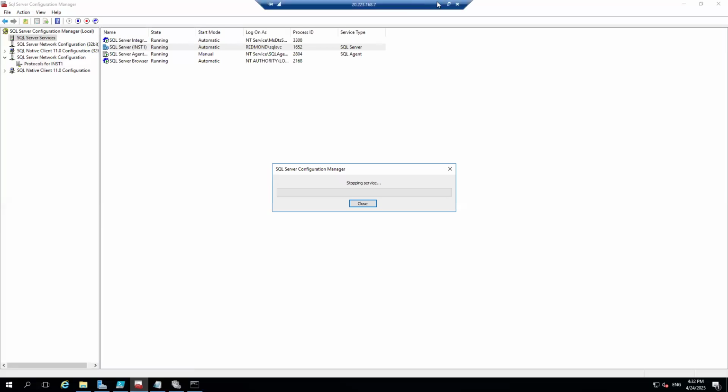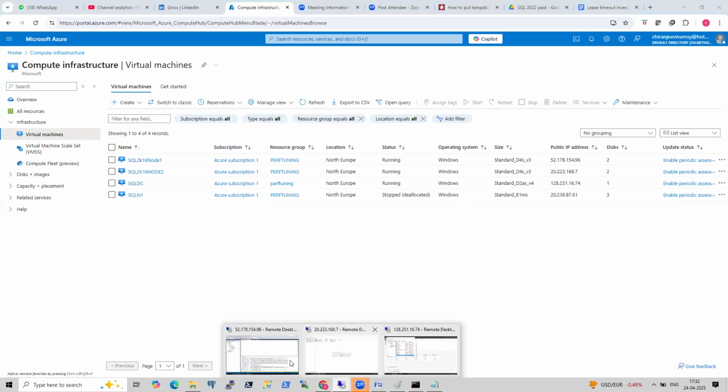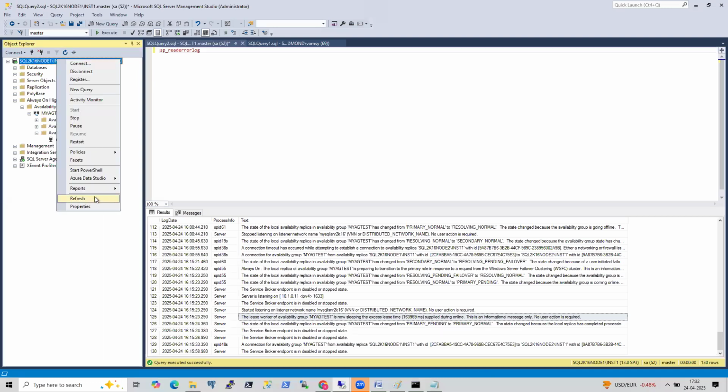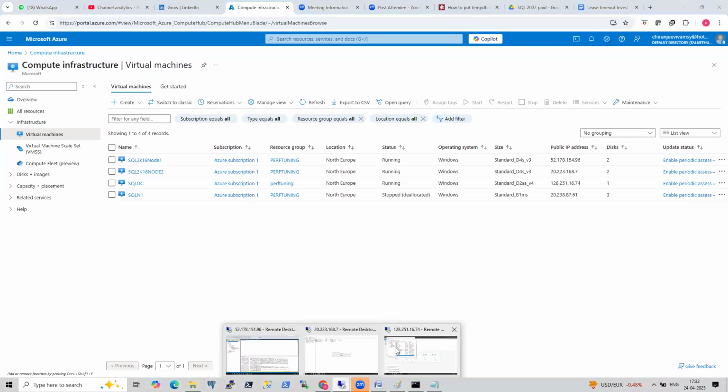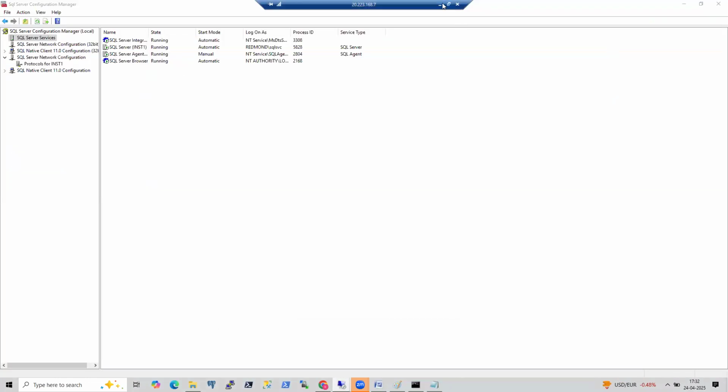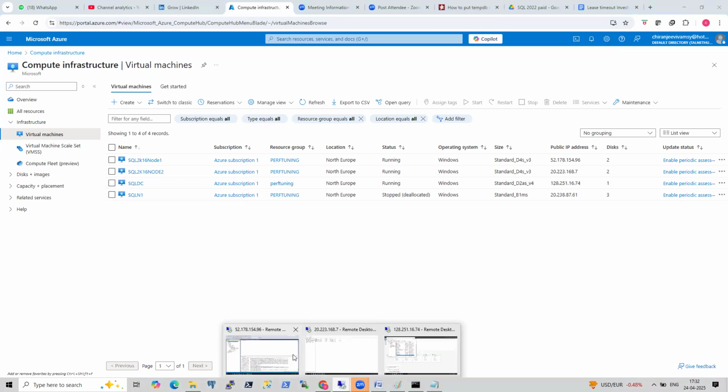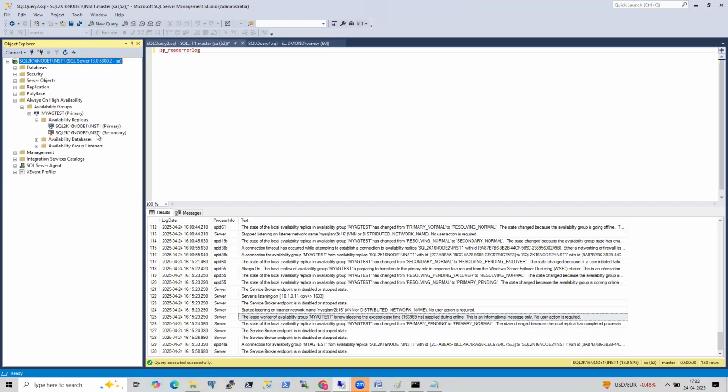Now let's check if the replicas are intact or not. Let me refresh this. There you go. Down. Okay, we did this on secondary. We didn't do anything on primary. We just changed the password on secondary. And immediately our Always On secondary replica is not in connection with primary. The connection got terminated. Replicas are not in sync.